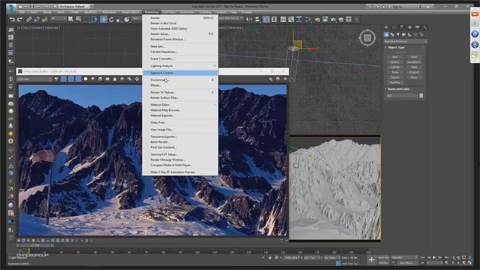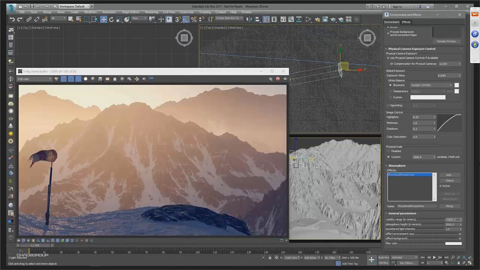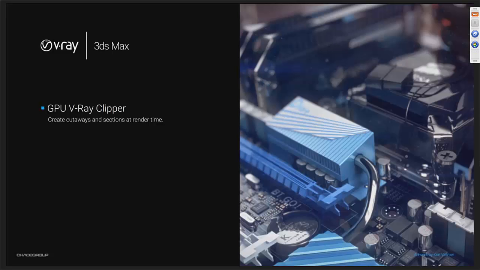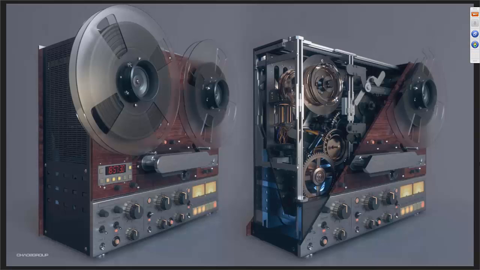One of my favorite V-Ray features is the V-Ray Clipper. It is a very easy and fast way to cut your geometry at render time. With a few easy clicks, we can cut our model in no time. I can get from this tape recorder that cut one, so I can easily visualize what's inside it. Now the V-Ray Clipper is also supported on the GPU, and here is how it works.